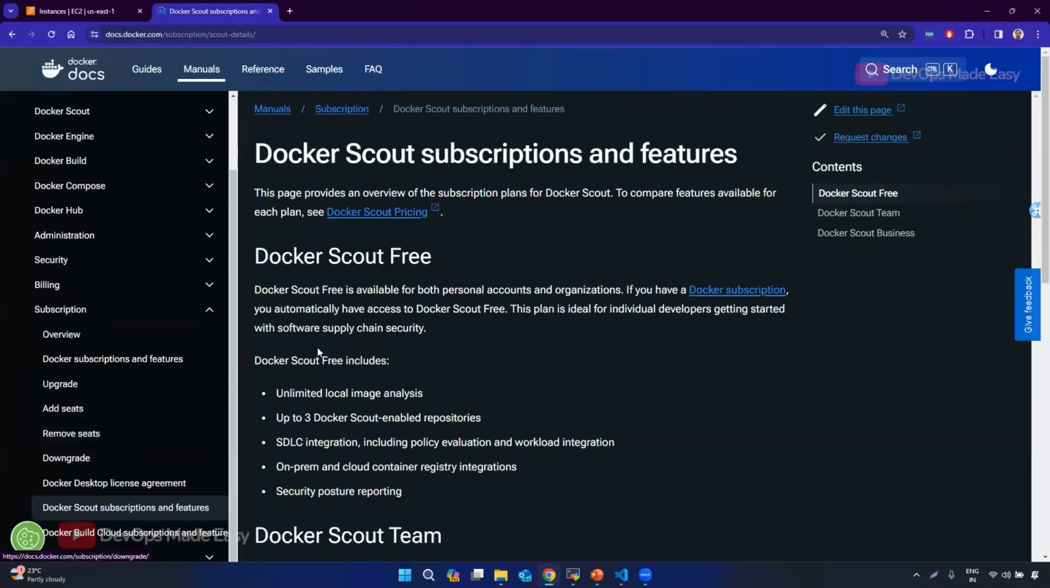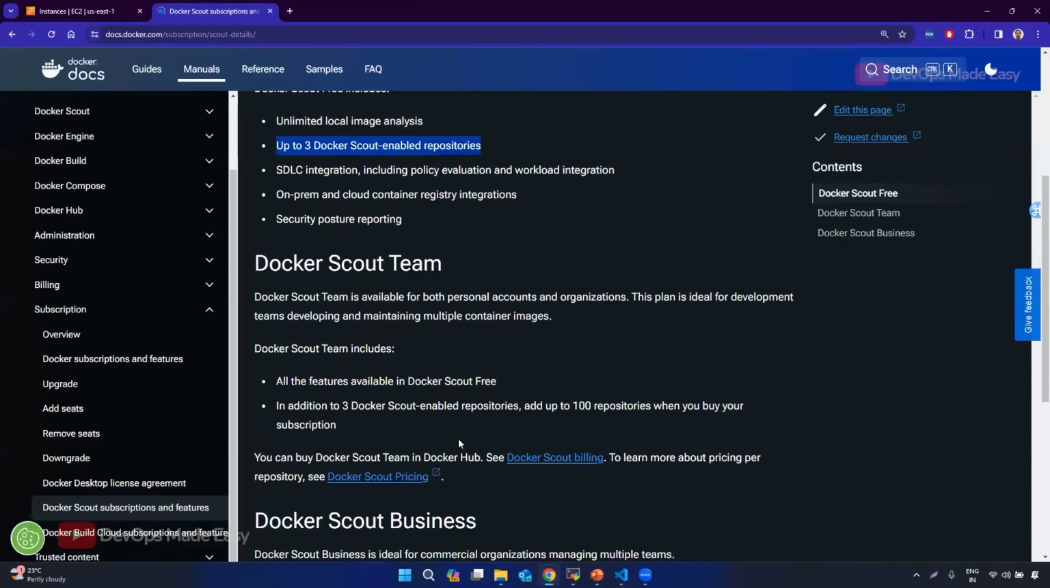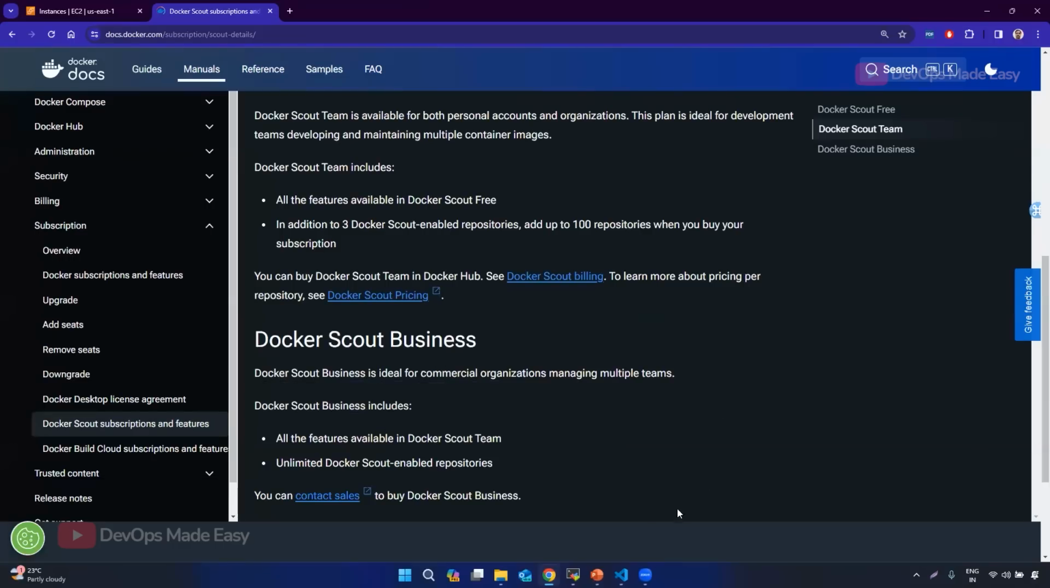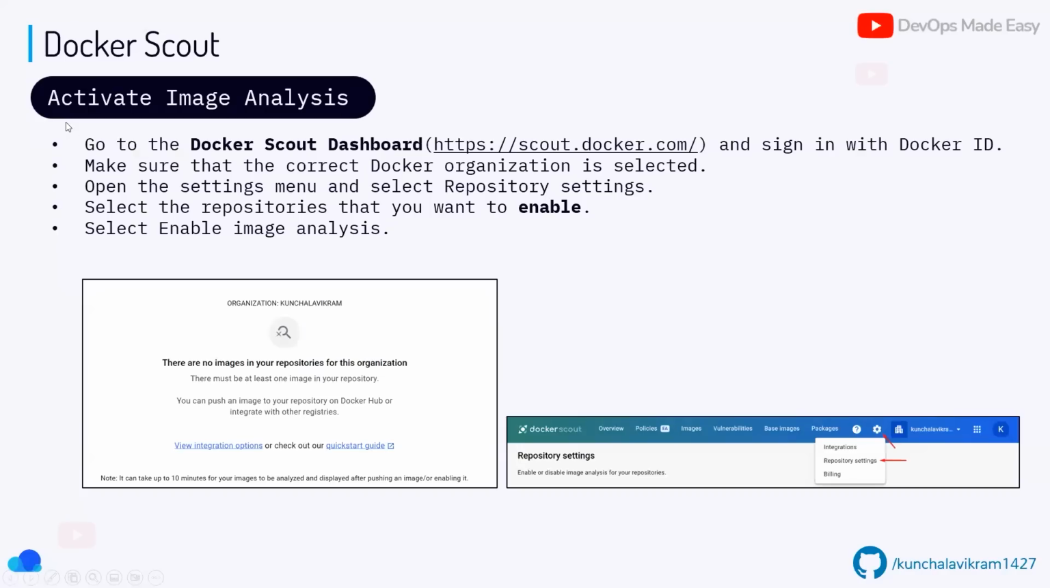And coming to the subscription levels, you have 3. One is free, in which you can scan 3 repositories using Docker Scout. Then you have team, and then you have business. So these are the various subscription levels. As I already said, Docker image analysis will be enabled only for your 3 repositories in the free tier.